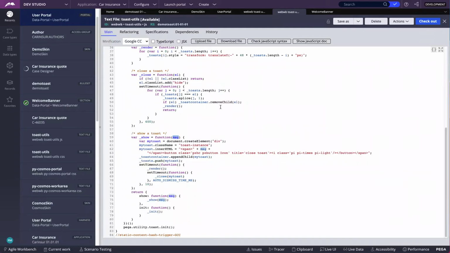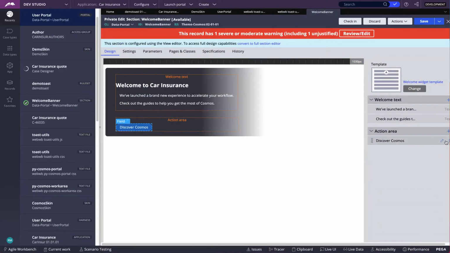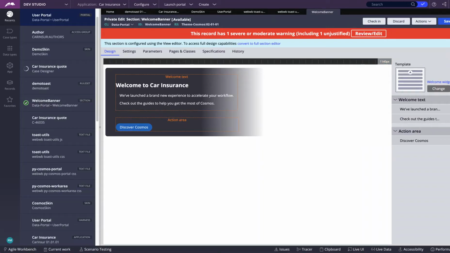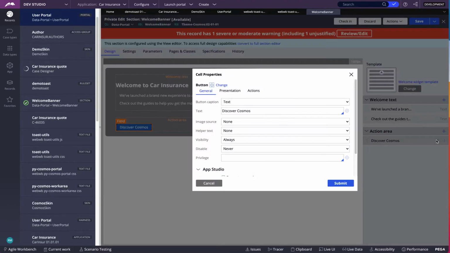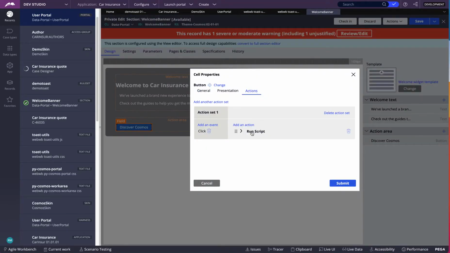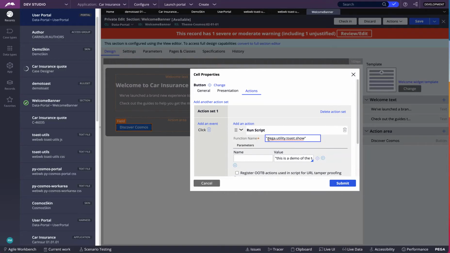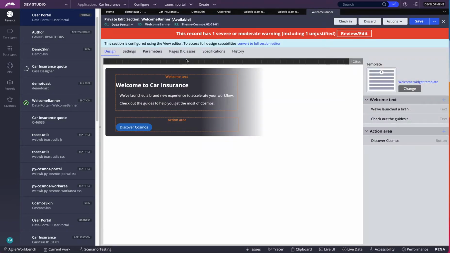Right. So let's look at the first example. It would be how to call the toast anytime in a button. So here I'm showing the home page. I have my button that I have configured, and I change the click action to do pega utility.toast.show and call it with a string. Right. And I don't have to do anything for processing assignment. The module will take care of that automatically.